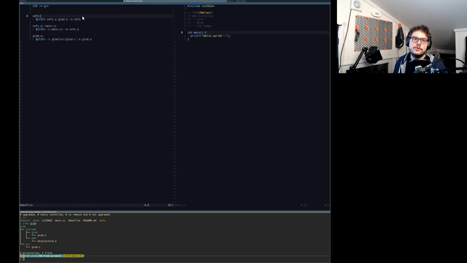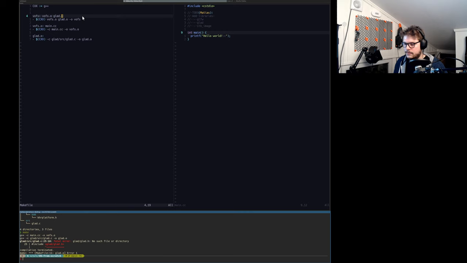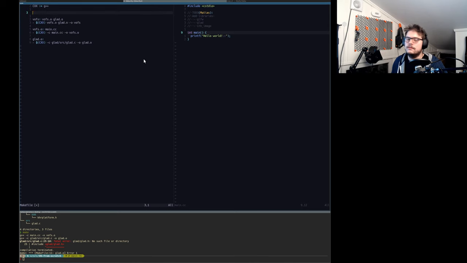Did this actually work? It relies on VOFS.o being made and GLAD.o. This might not work. So we see that in basically the C file, it includes the header file in GLAD and it can't find it. So what we need to do is tell it where it can find that header file. So we will create a new variable here.